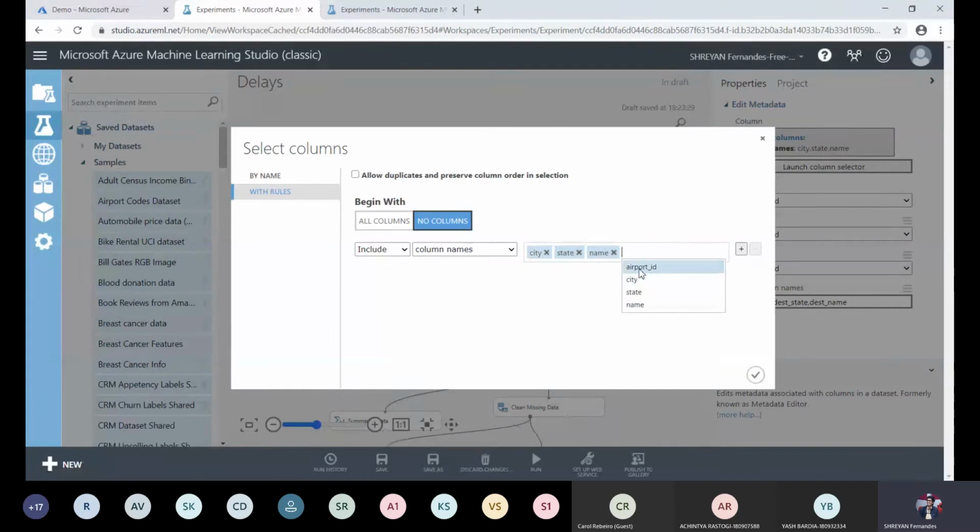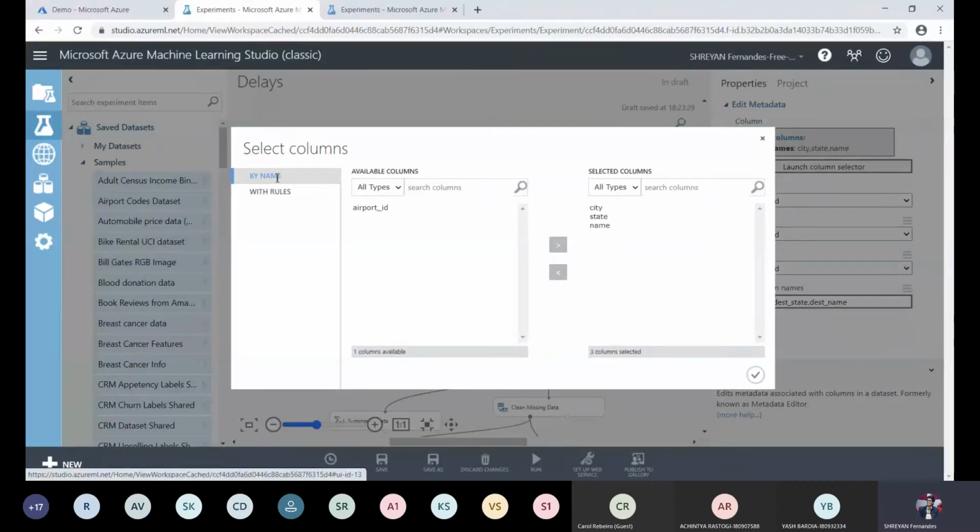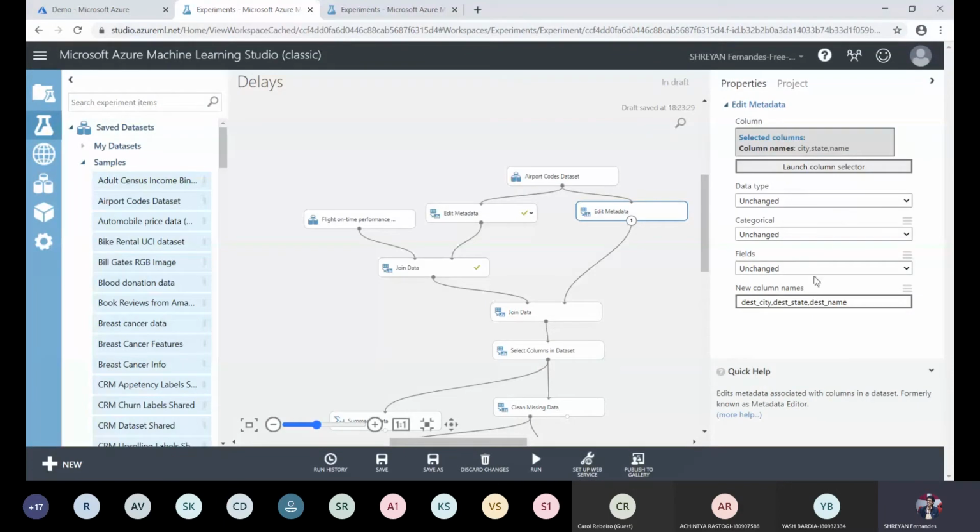I mean, airport ID is here. I don't want it. So I just needed 3 columns which are already there. I think the better way is by name. All right, once you're done, click on the tick mark, right? And leave the rest of the things unchanged.